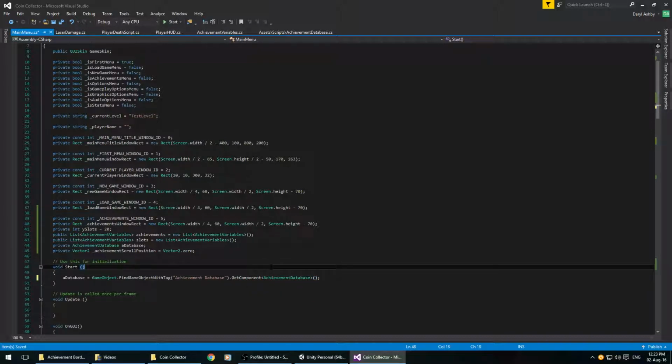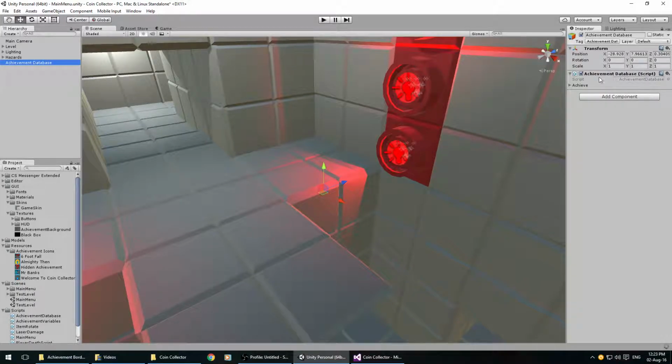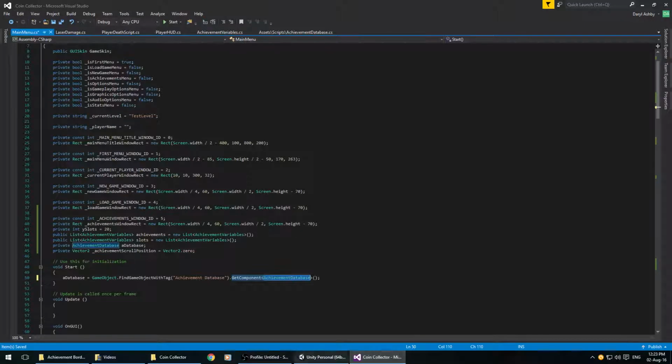I believe that's it. We're looking for the object with the tag achievement database, and then we need to get the component of achievement database, which if we look here, the achievement database script is in a component, and we should get in this component here, and that's that done.